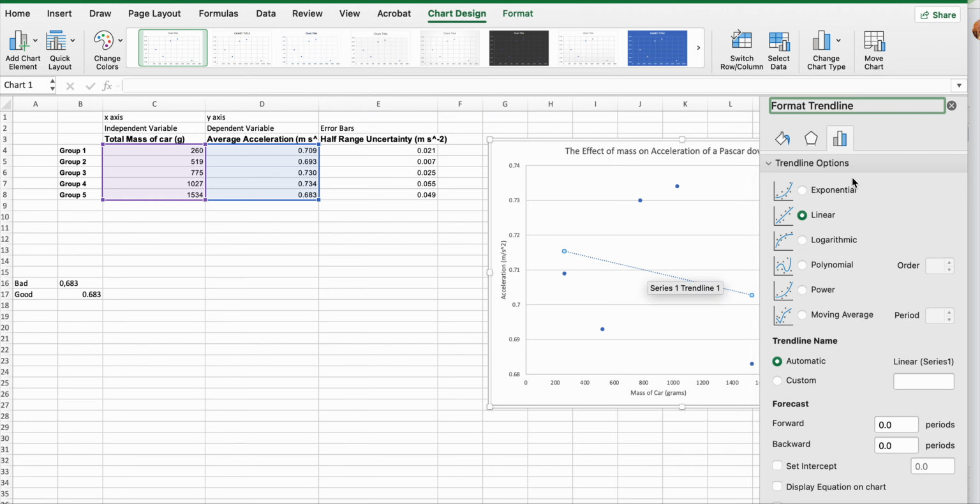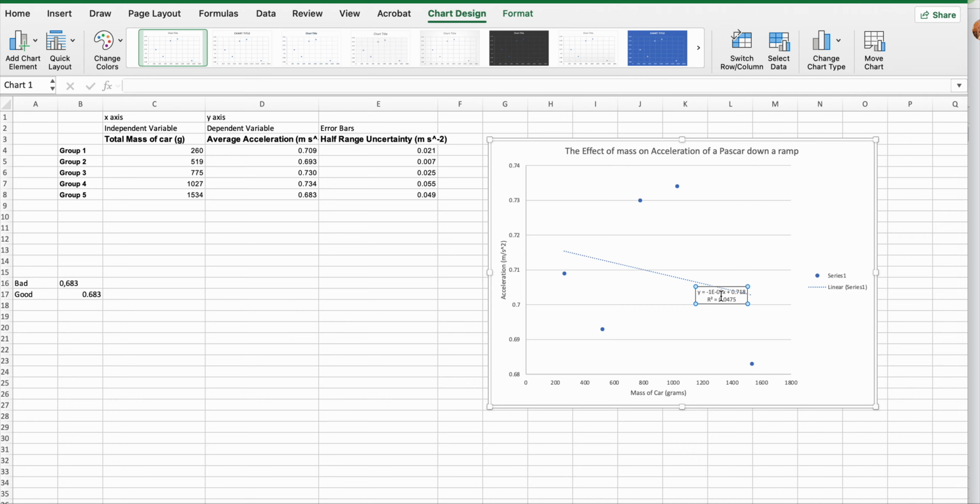If I double click on it, it lets me format the trend line. And I always want to display the equation on the chart. And right below this, it might be just off the screen of the video, you want to also check the box that says display R squared value on the chart. And so I'm going to put this over here. So I'm going to grab that box and move it.